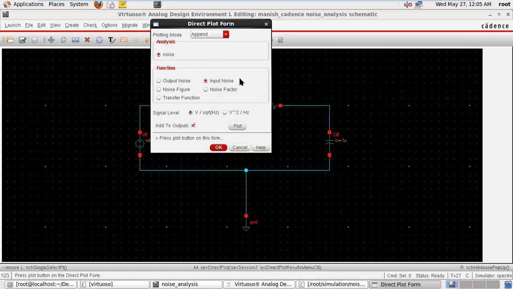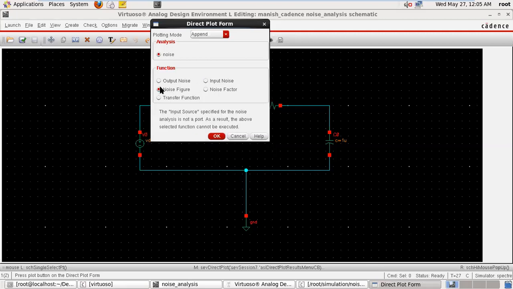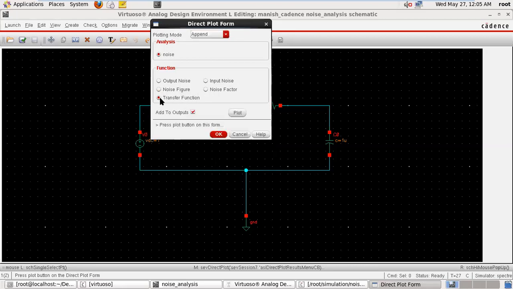So you can plot output noise, input noise, noise figure. Okay, we cannot draw the noise figure, and transfer function is always drawn when you select the port. Otherwise output noise and input noise can be drawn in this case.